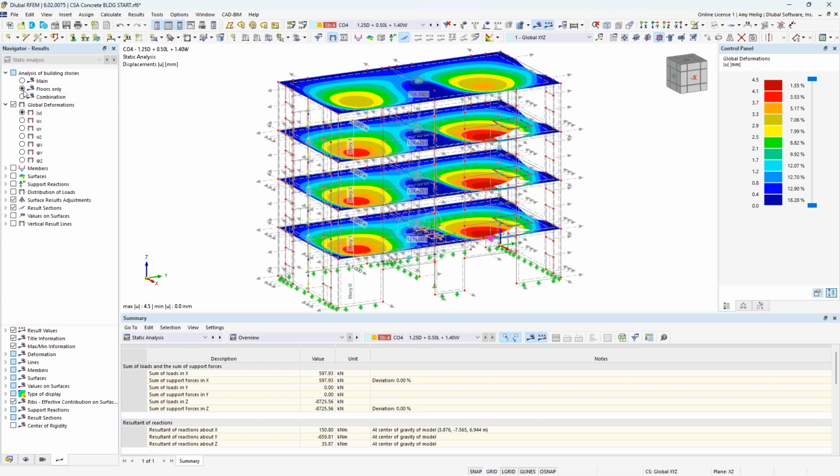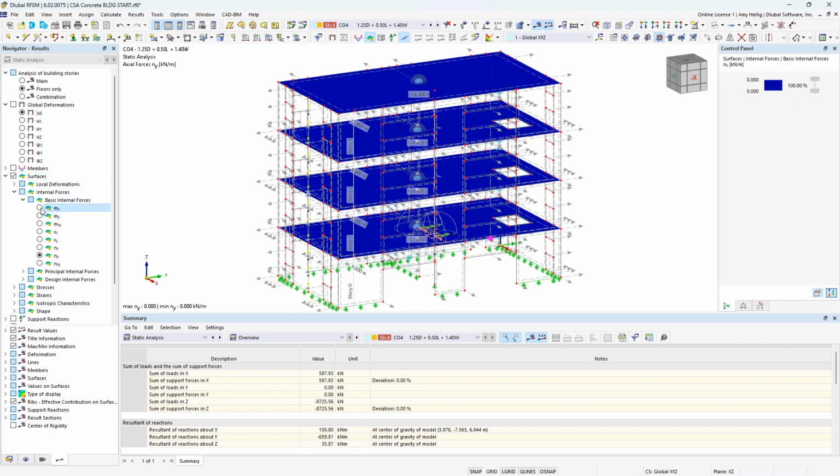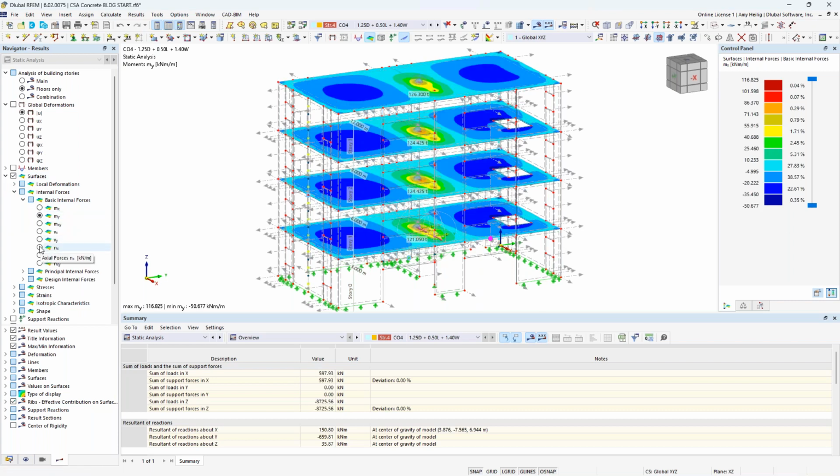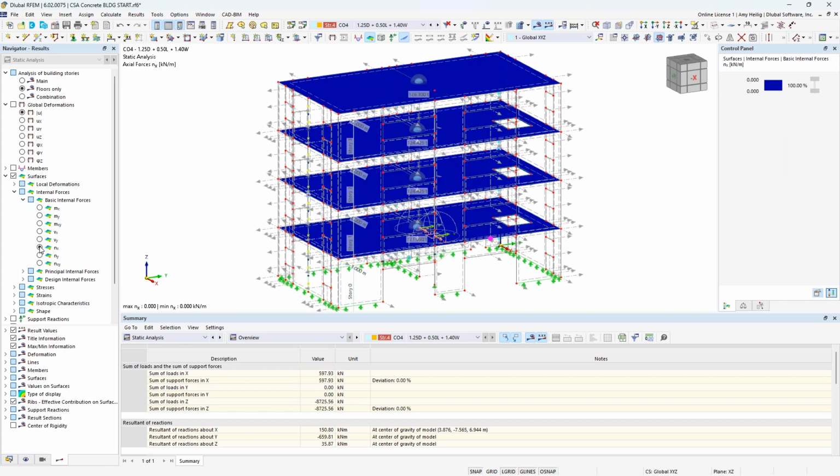So jumping to the floor elements only, not looking at the global deformations, but rather turning on the surface internal forces. Again, we have MX and MY forces that are going to be used for the concrete design, but a very big difference than what we saw before is if you take a look at NX and NY, these values are now 0. And again, that's because we have that infinite stiffness in the in-plane direction of our surfaces that have been redefined with the rigid diaphragm definition type.